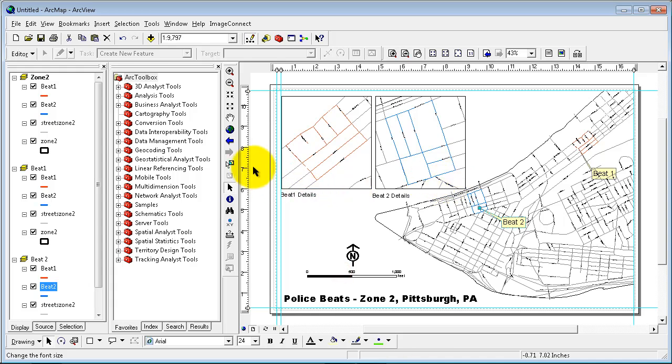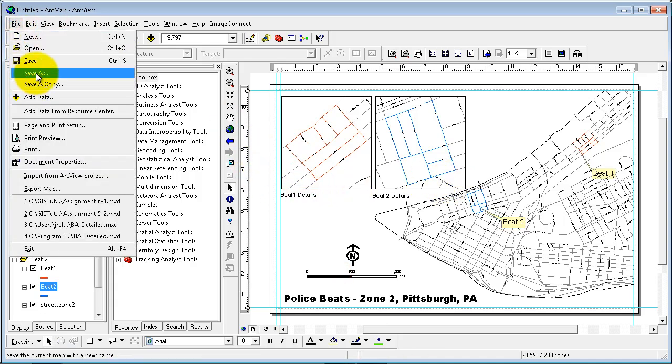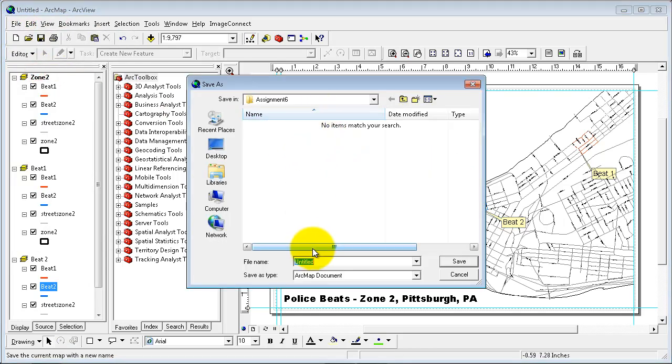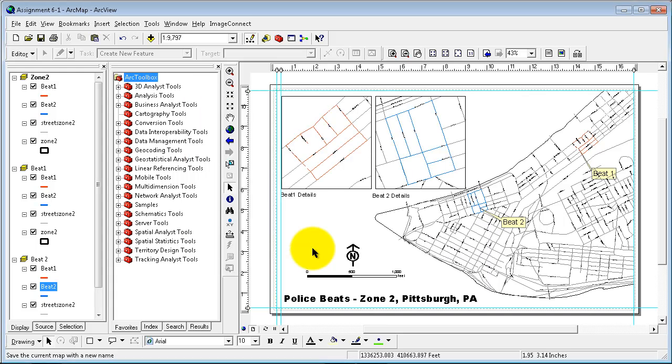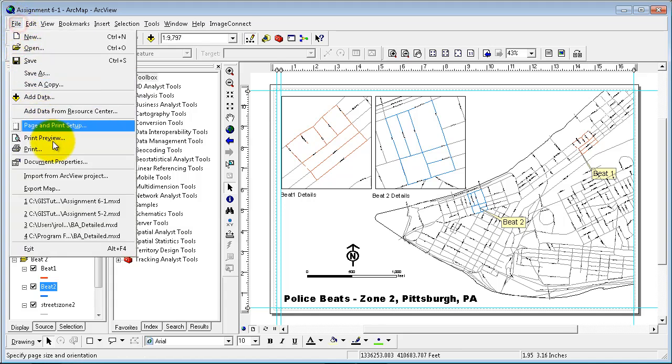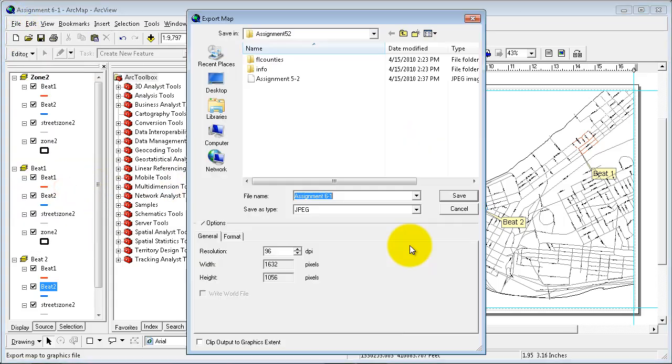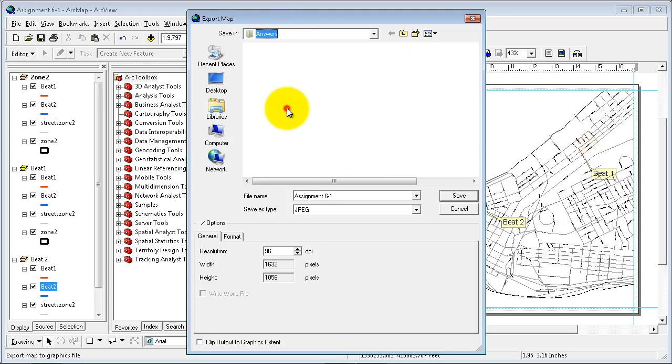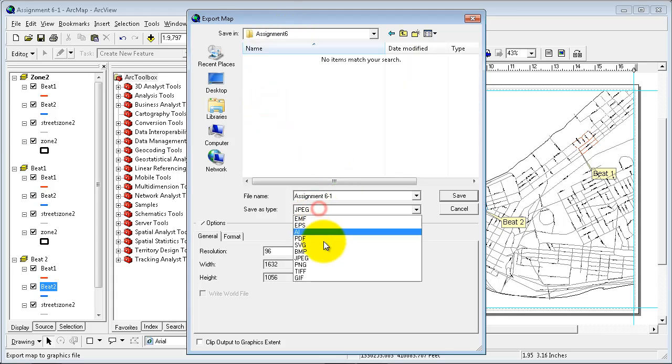So that's it. You just need to save this map as assignment 6.1 and file export this as a PDF.